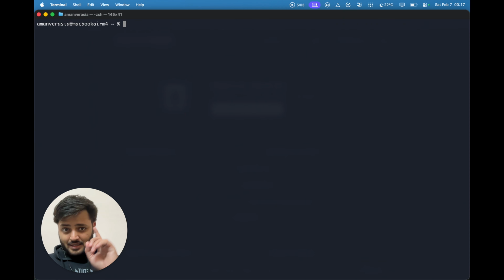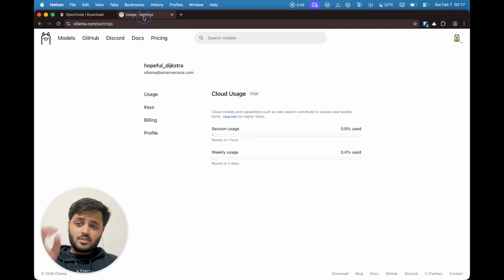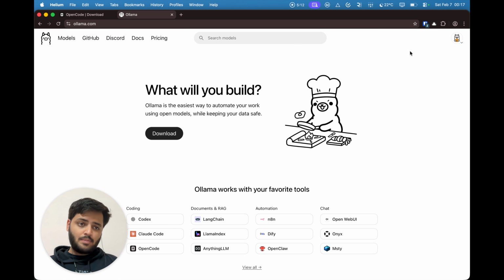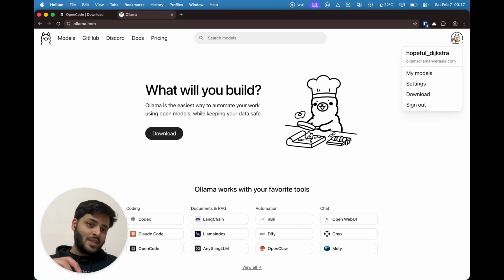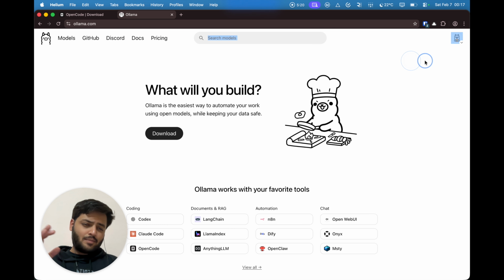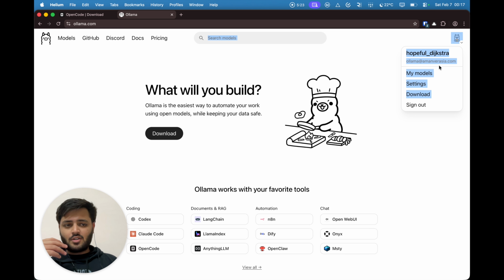Now, what is the other thing that I need? Well, I need to go to ollama.com. So Ollama, you just search for it on Google and it's going to show up. And what you need to do is click on the sign in or sign up button. You can just sign up using your Google account, your GitHub account, whatever. I have signed up using my own custom domain email, doesn't really matter.